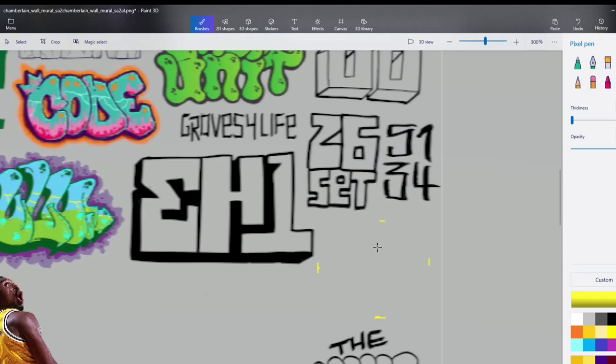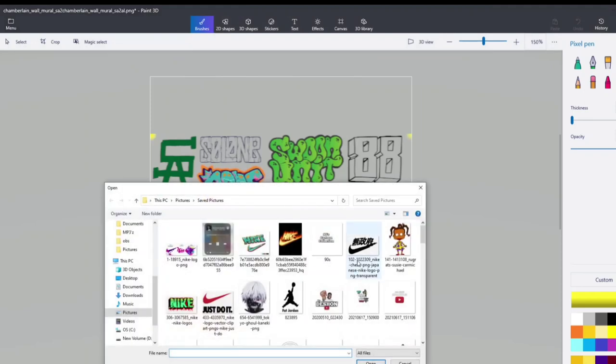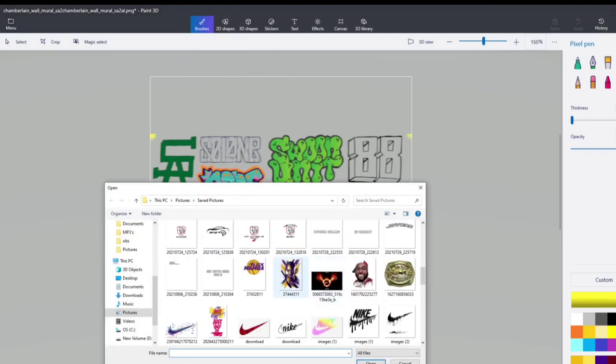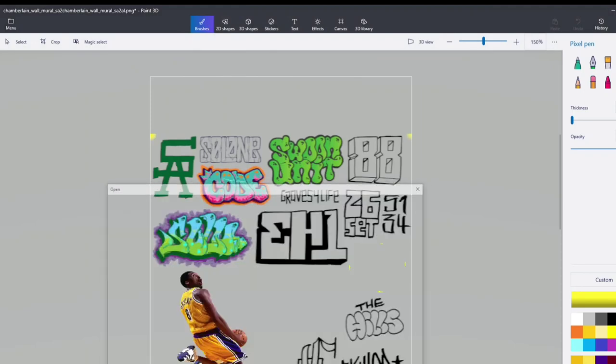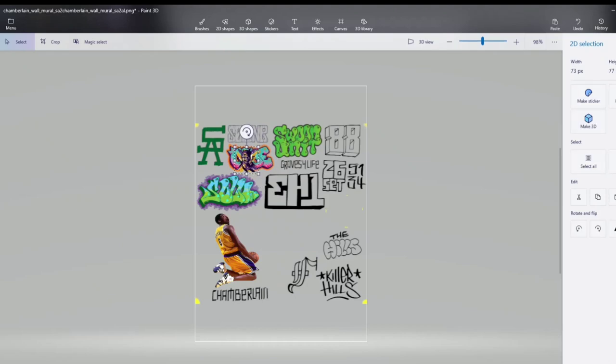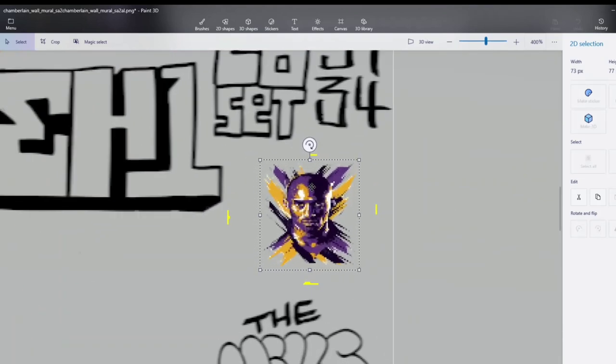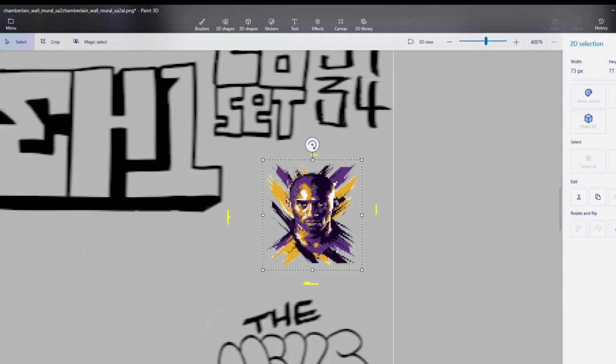All right, now that we got that marked off, let's go ahead and, what we put in there? Menu, insert. I'm going to put this on one side. And that's the SA, so it's going to be at the top left. Bring this down here. So this is the middle right there. That's the middle. Bring that up.